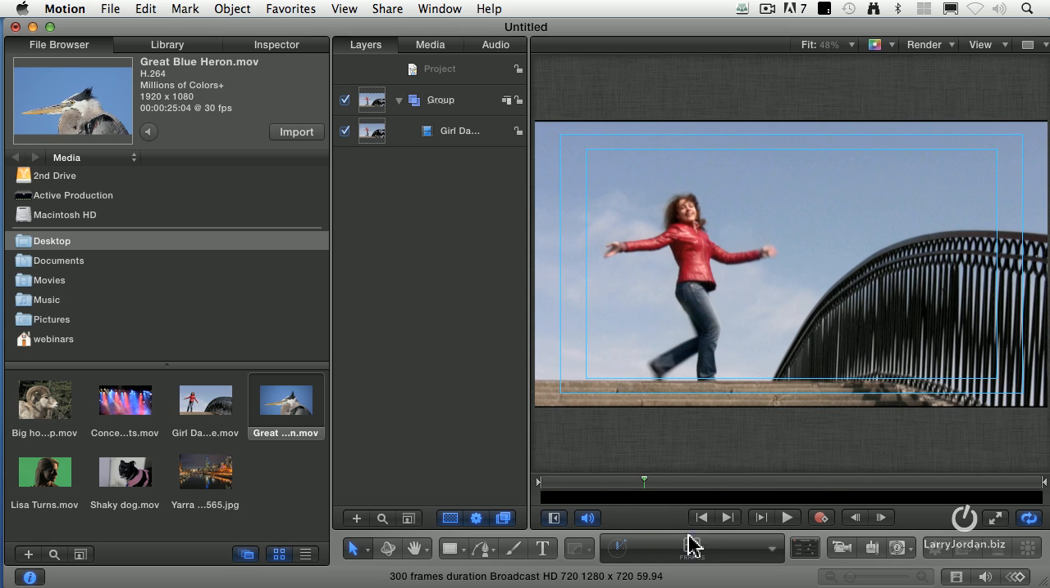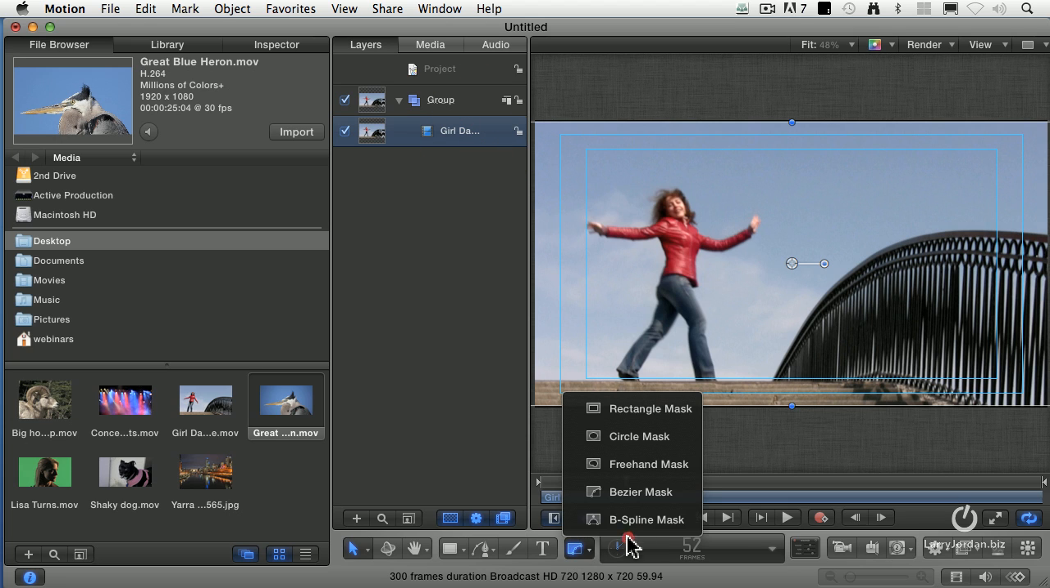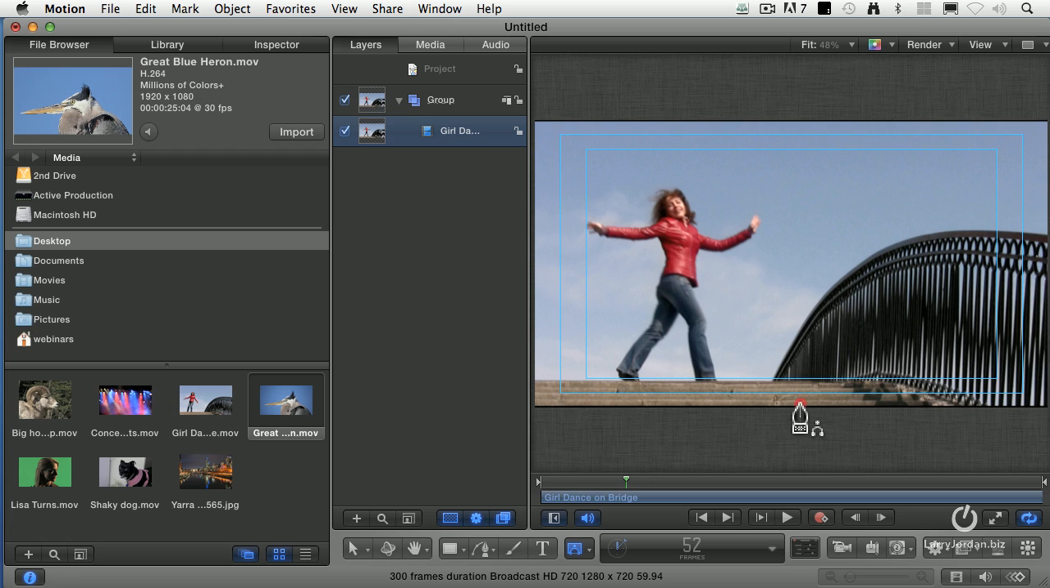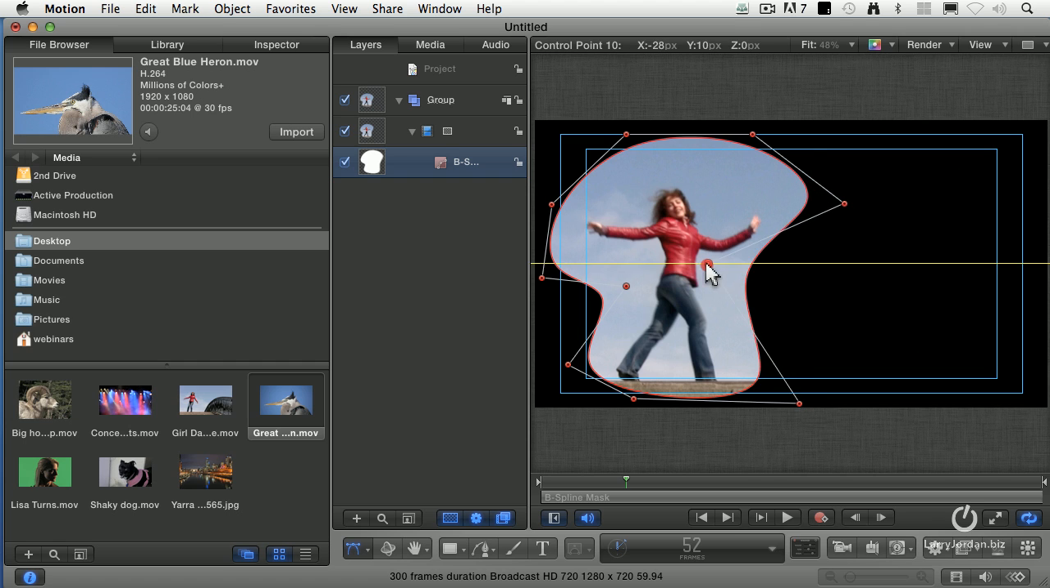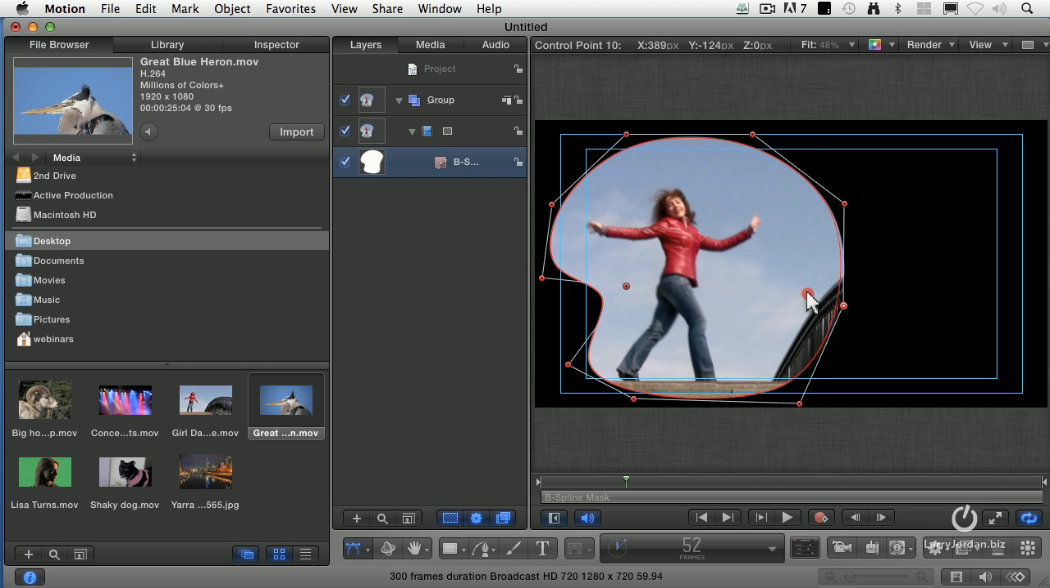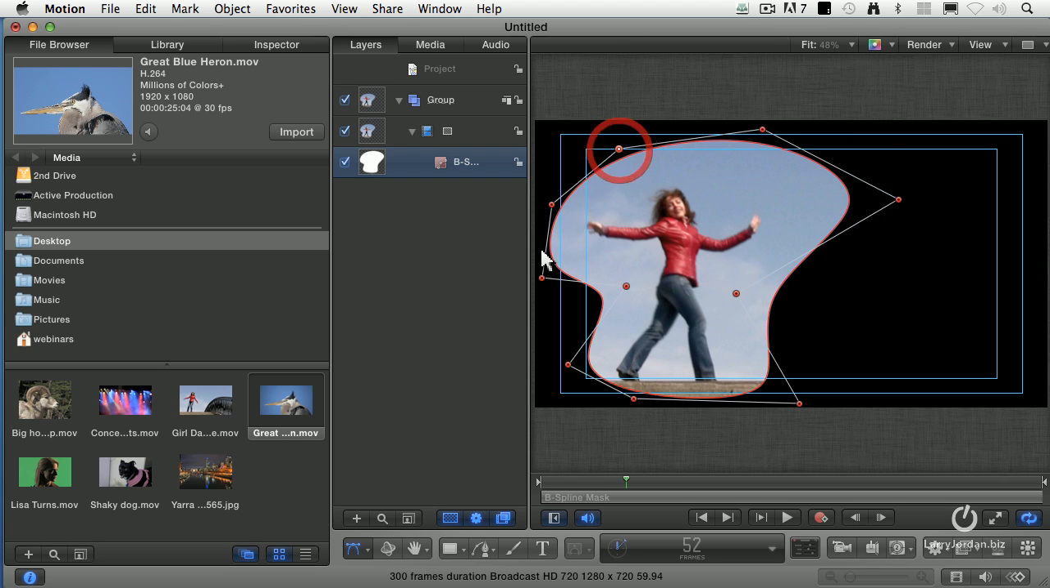All right, now I'm going to select the clip, go to the mask, and this time I'm going to select a B-spline mask. B-spline mask allows me to create magnets that attract, and I touch the first one. What these do is they attract the B-spline. They're like magnets. See how they attract it? But they make it really easy to create a curved blob-like shape. The Beziers are really good for straight lines, but this is much better for creating blobs.